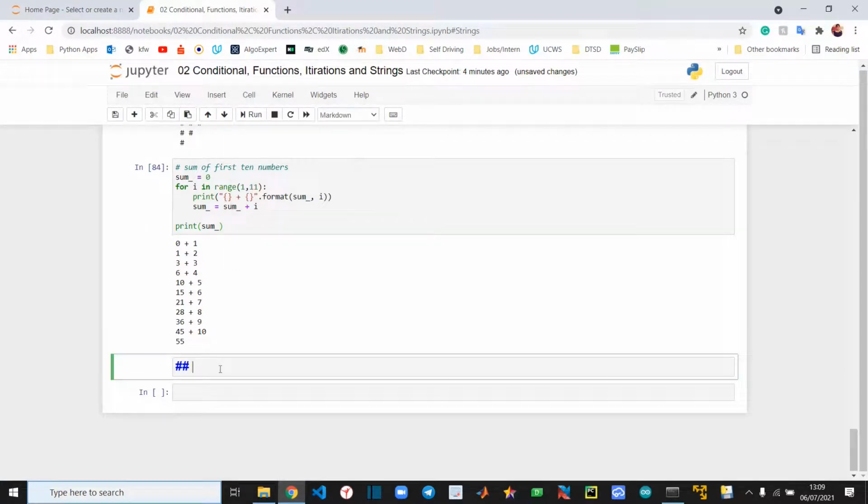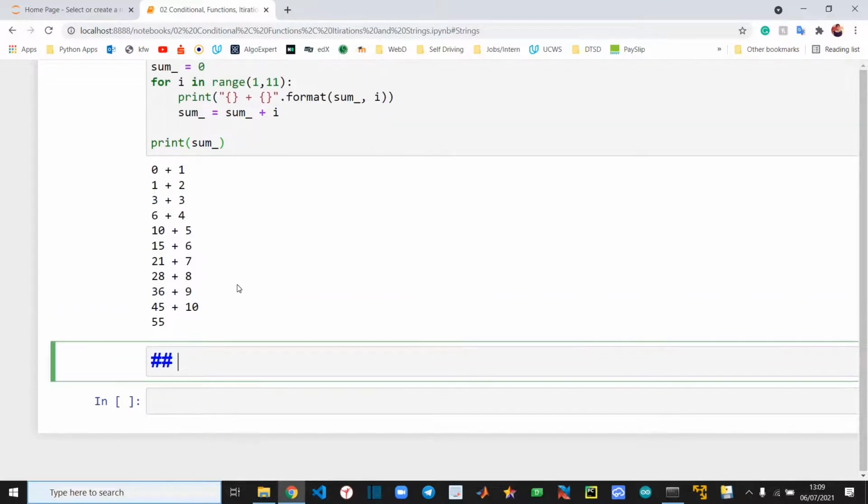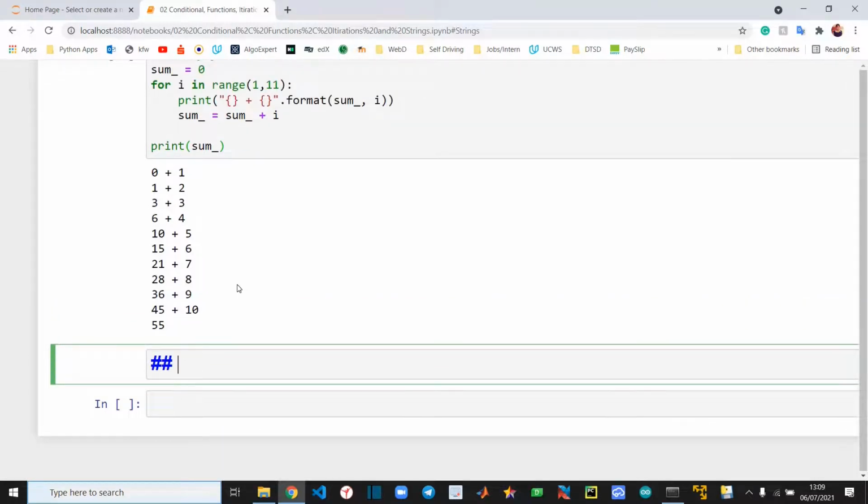फॉर लूप से फैक्टोरियल कैसे निकालेंगे? Okay, we'll do the factorial questions definitely. Okay, yeah, let's do for loop factorial.